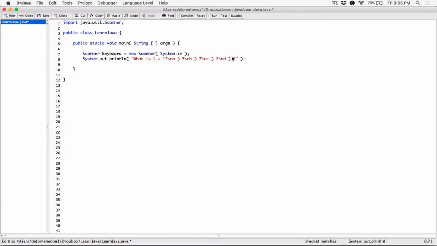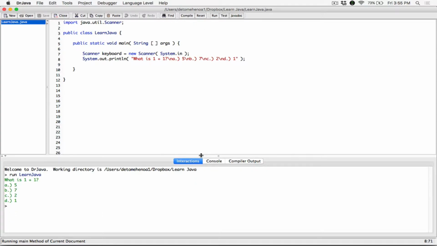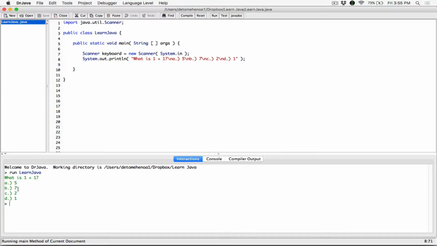All right. So let's first compile the program, run it to see how the question is displayed. So compile this and then run, and it says what is 1 plus 1? A, 5, B. Okay, so it's working. It's being displayed correctly.